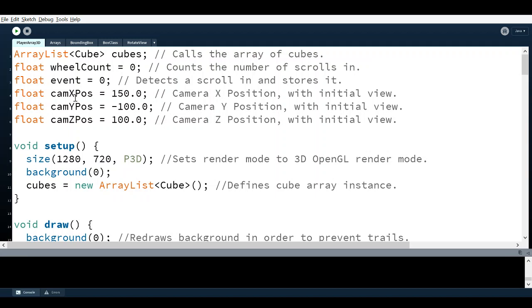So here's the initial definition of the camera positions, and I define it in such a way that it is pointed... I'm opening it up now, so it might take a couple seconds to pop up.